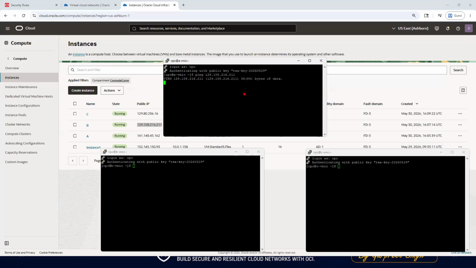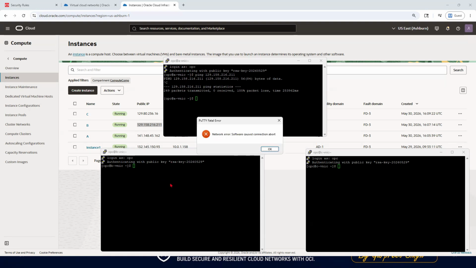All right, so we can see that this one is failing. So we have packet loss, which means that we are not able to ping this particular IP address from our A machine. And similarly from the B machine, we should not be able to ping A. Let's check that as well.